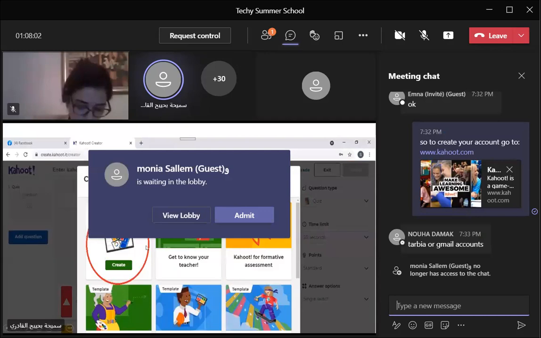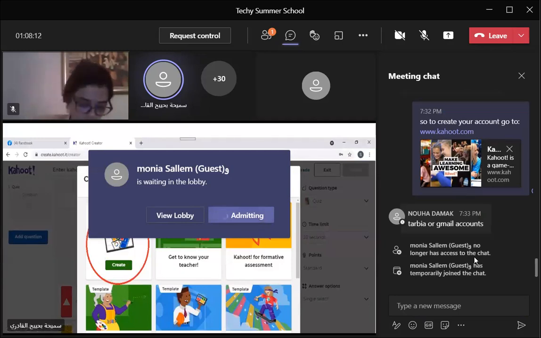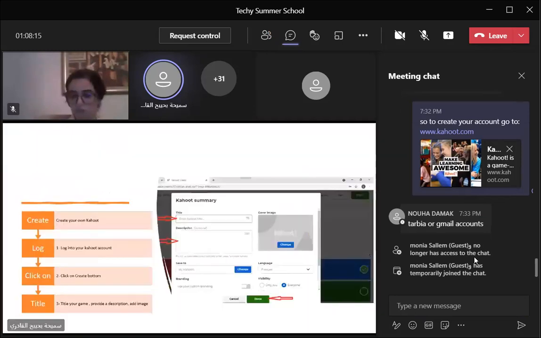These ones are just samples. You can open them and see how it works, but it's easy just to create a new one. You click on it, and you are going to title your game and provide a description. And you can also add image. You can change the language. And then when you finish, you click on done. You can leave this step to the end, and fill in this Kahoot summary in the end, so no problem. But if you want to be a little bit organized, you can do it.